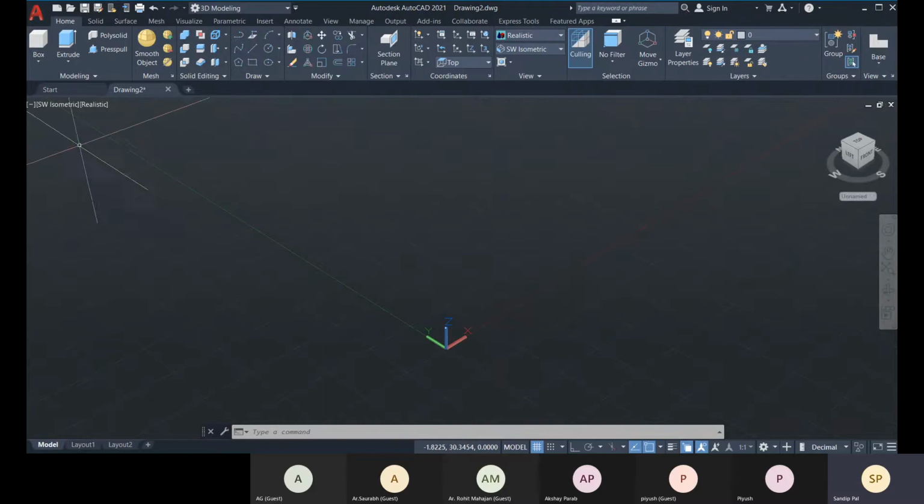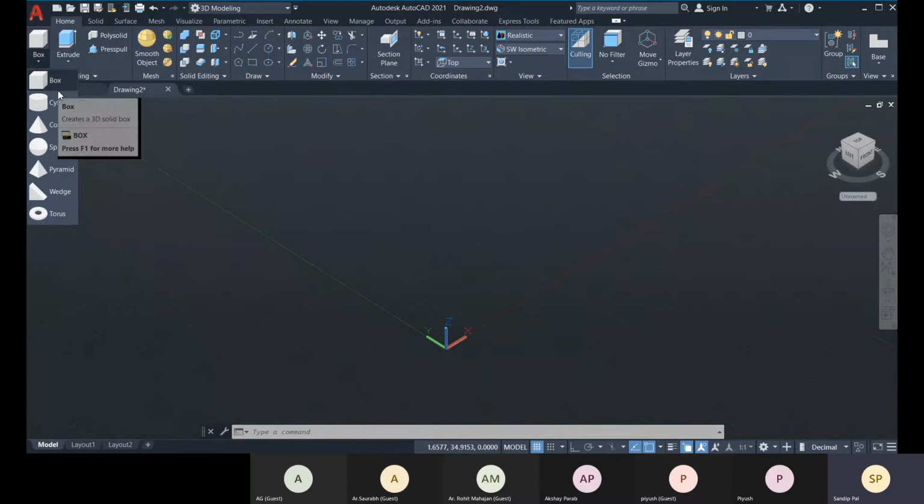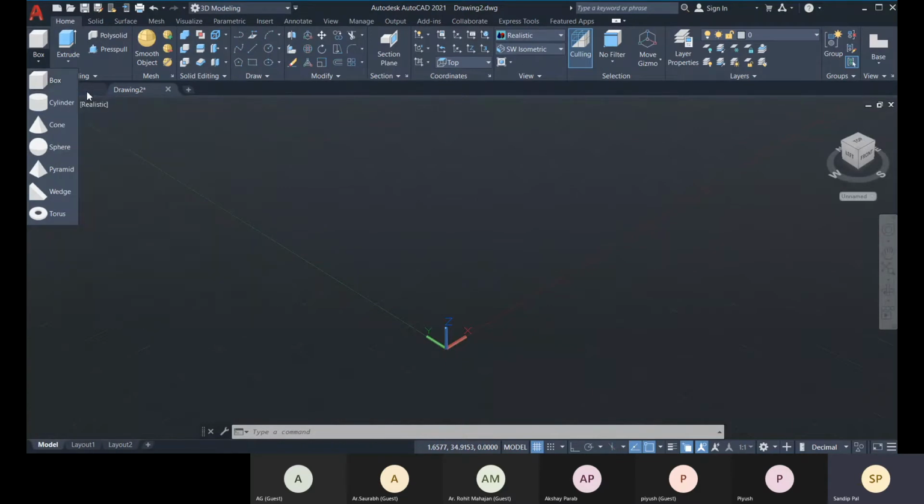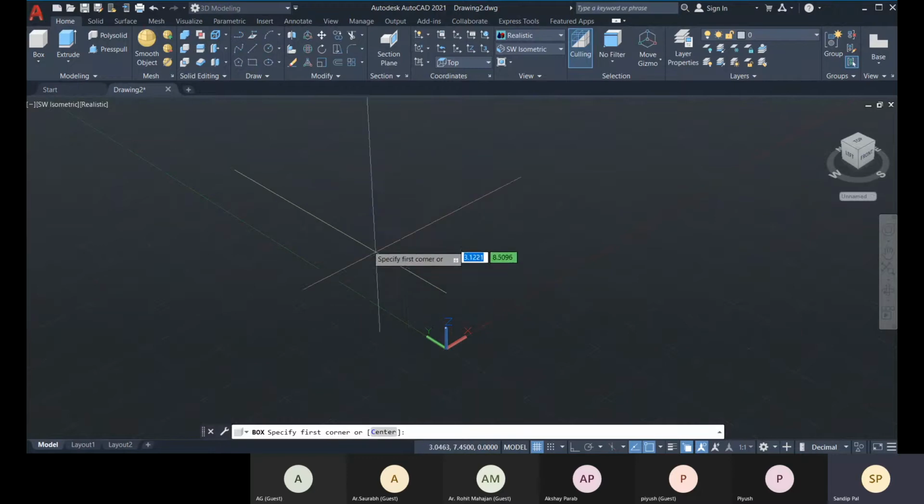Okay, so let me show you creating a primitive. So these you can call primitives, or you can simplify it as predefined geometric shapes. That's called primitives. So these are simple or standard primitives. These geometric shapes are very simple. Box, let's create a box.